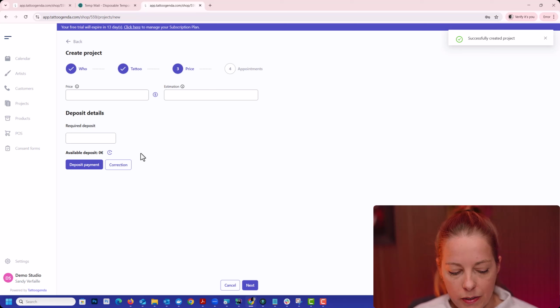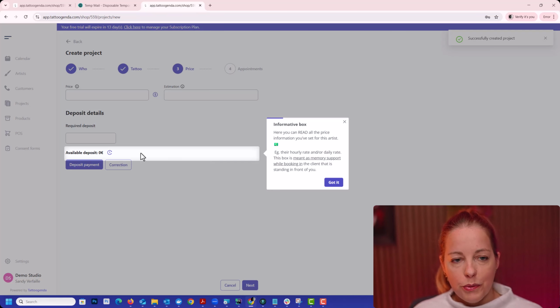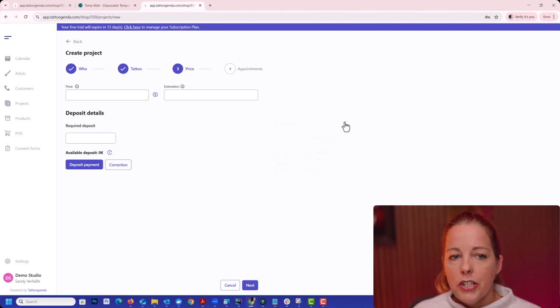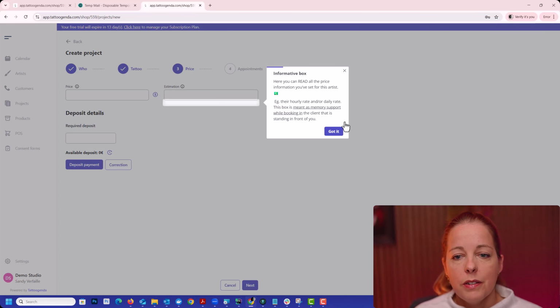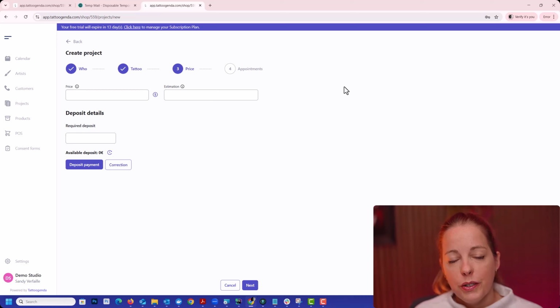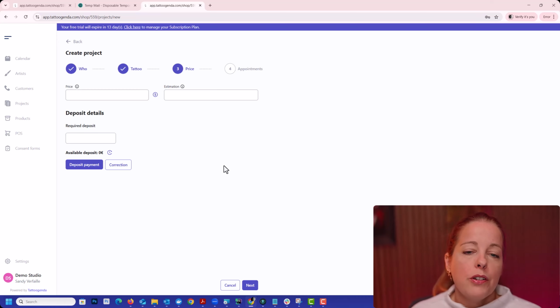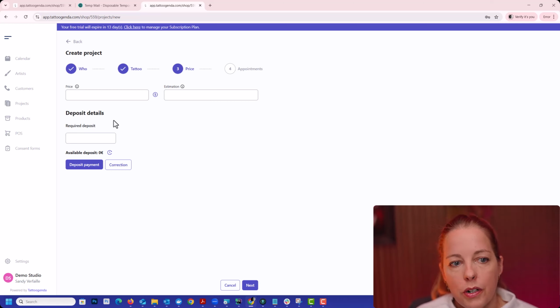Next, price. Okay, this is an important one to understand. This is just price and estimation that you gave your customer. This is meant as a reminder to yourself. Your customer will not see it. It can be used as communication to your artist too, of course. Like this is the price that you have set to your customer, so your artist needs to know which price to charge. Price can be anything that you wish to note.